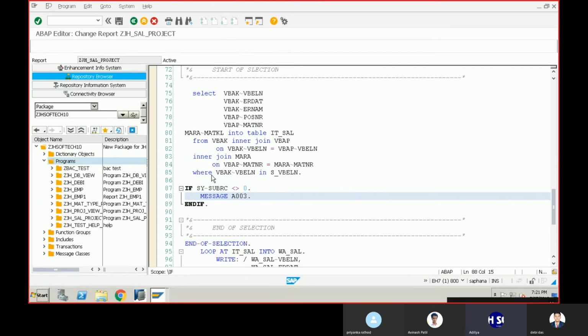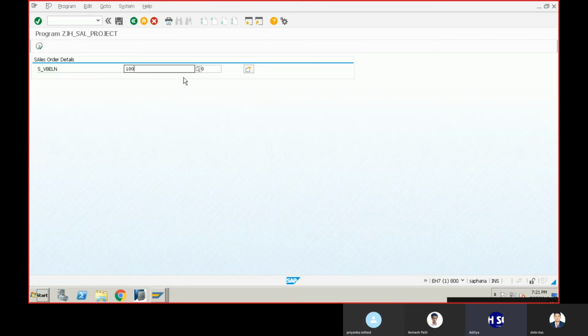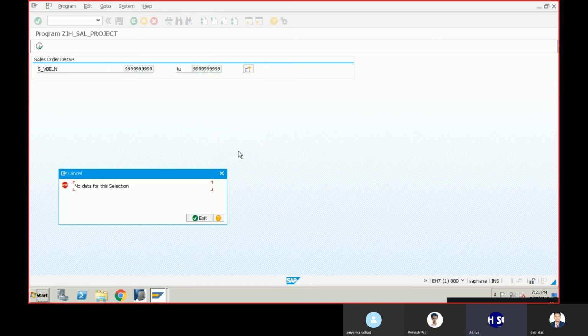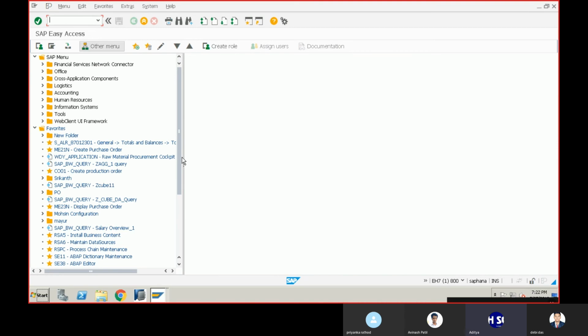Now execute, and if I give this value as 9999, let's execute this. It says no data for this selection. This is happening because there is no data for this selection. So end users will get to know that whatever input I give, there is no data for that, and I have to look for some other inputs. Okay, so fine.